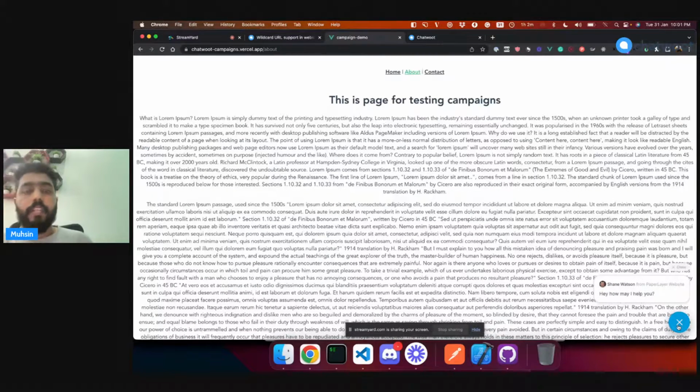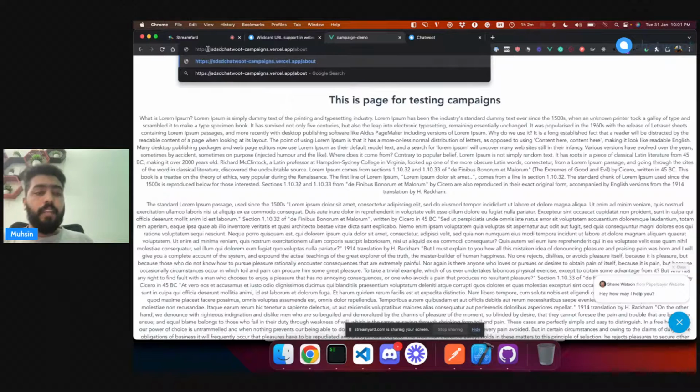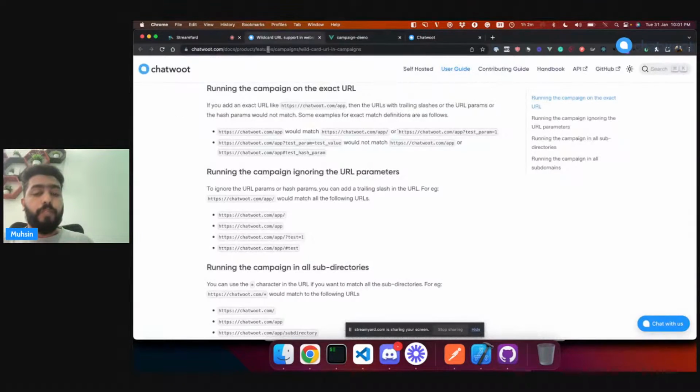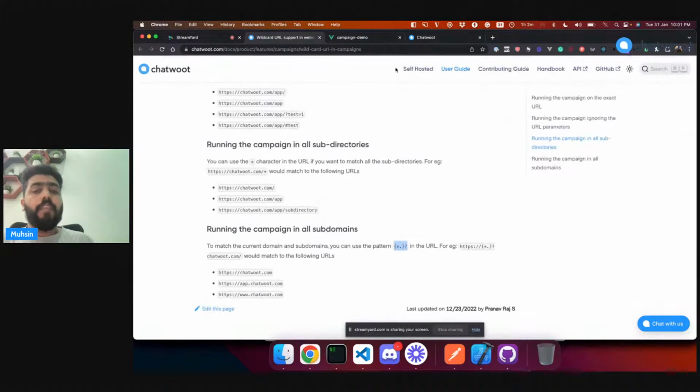Yeah, now it's triggered. The final case will be if you have any subdomains, like app dot something. If you specify this set of characters, that will trigger the campaign in all the subdomains. Yeah, that's all. I hope you will like this feature. Thanks. Over to you, Shivam.